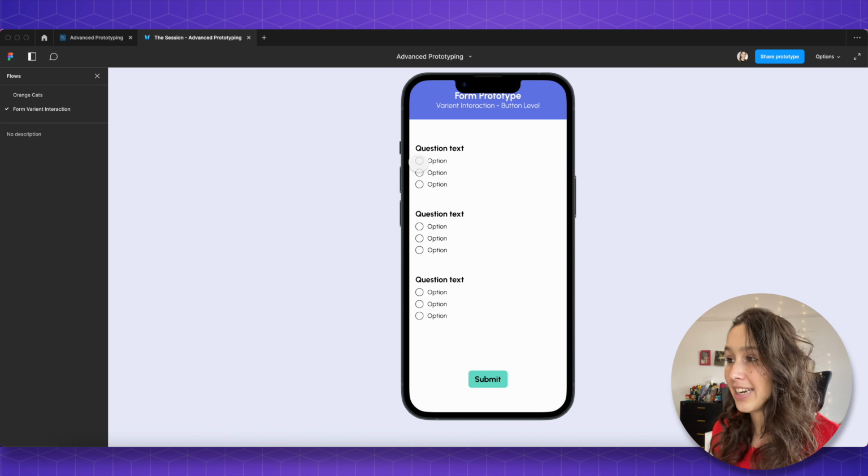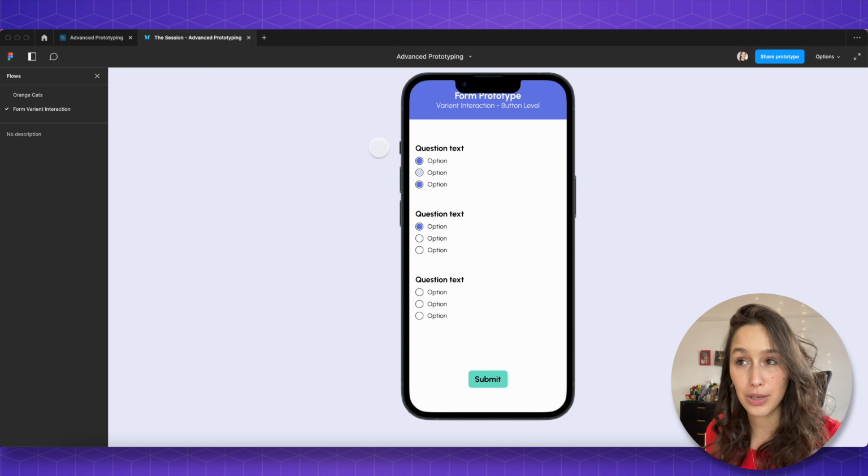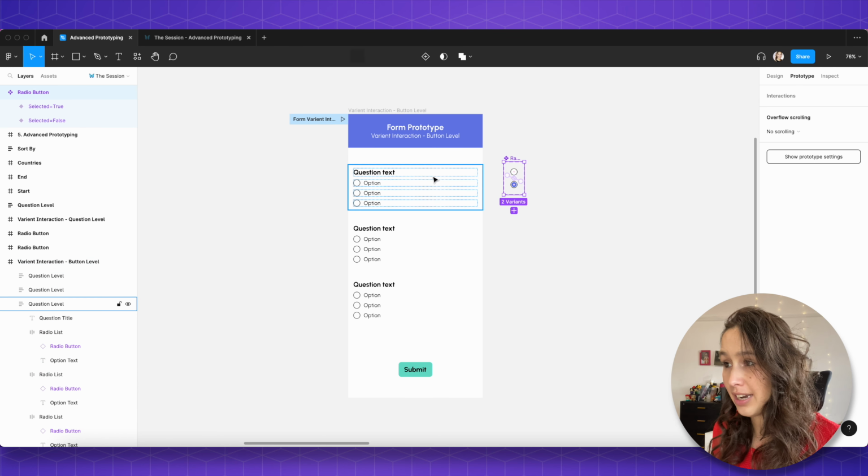Now when I play this, you will see that now I can click into these components and just select them. And if I tap again, tap again, tap again, it will just swap between those two because I set it on the component level and it knows.